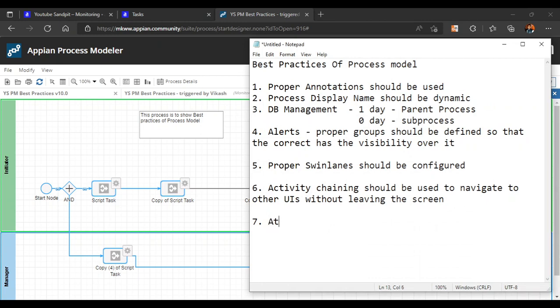So at least one terminate event must be used to stop all the flows of the process. This is one of the advantages of that.